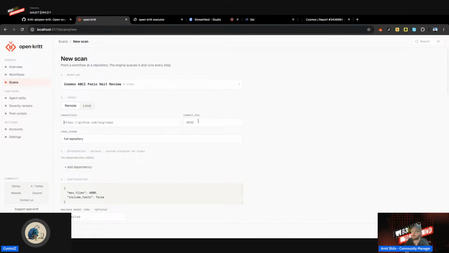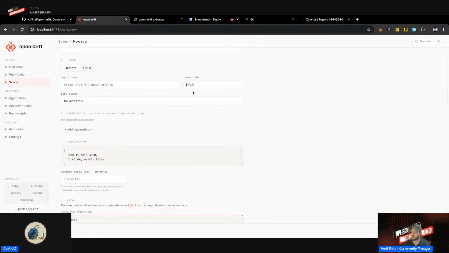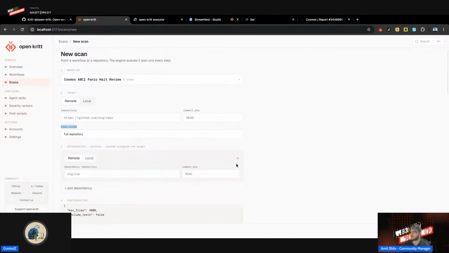Remote is a simple GitHub or GitLab repository with a specific commit. You can leave it blank for the head commit. Scope: not all of the time you will want to run on the entire code base. For example, sometimes you would like to check only a specific component, so you can use the repo scope for that. And dependencies, I think, is also an important field that you can use, because sometimes you want to give extra attention to specific dependencies that your code base is using. Intuitively, the model can check, for example, the package JSON of the project or the Go mod file and see the dependencies, but you can also specify them directly.